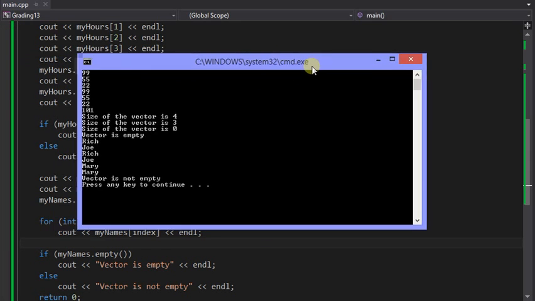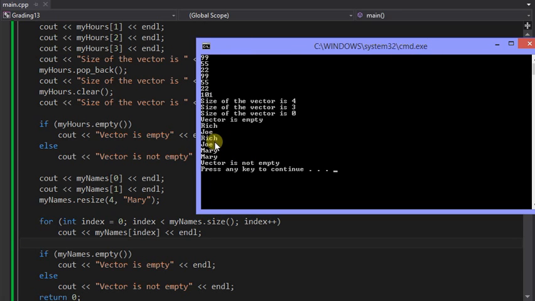And here's that result. So at the very end we have the Rich, the Joe, the Mary, and the Mary. First Rich and Joe are coming from the 2 cout statements above the resize. Once I resize it, it's up to 4 items, and the 2 additional things I added, because it was already a size of 2, got the name Mary assigned to them. So you can give it a default once you resize it.